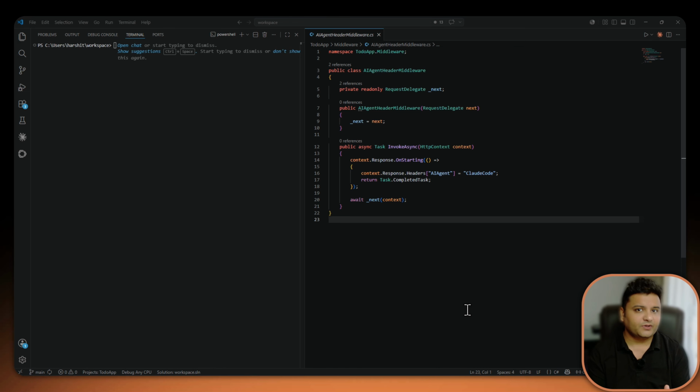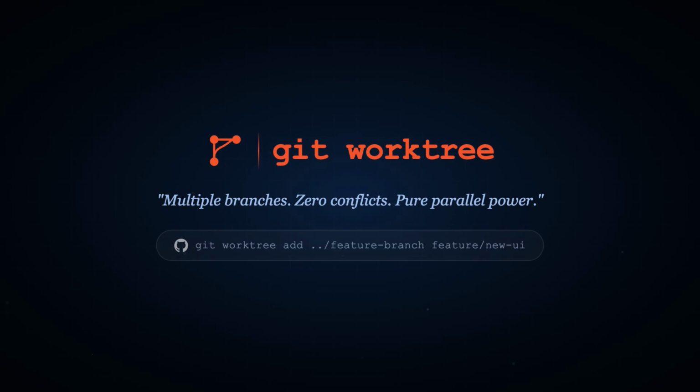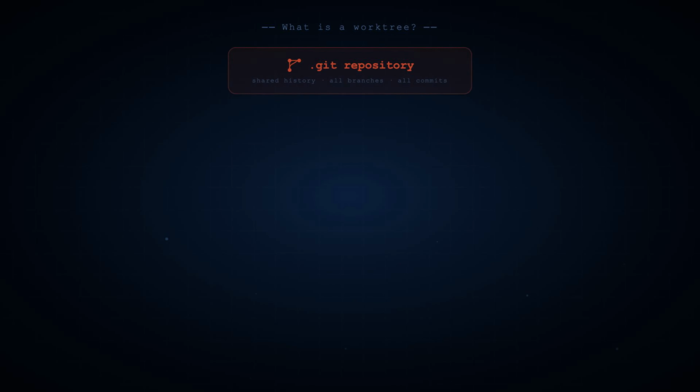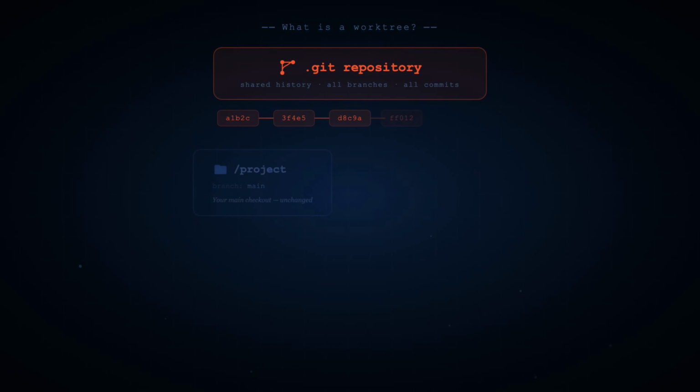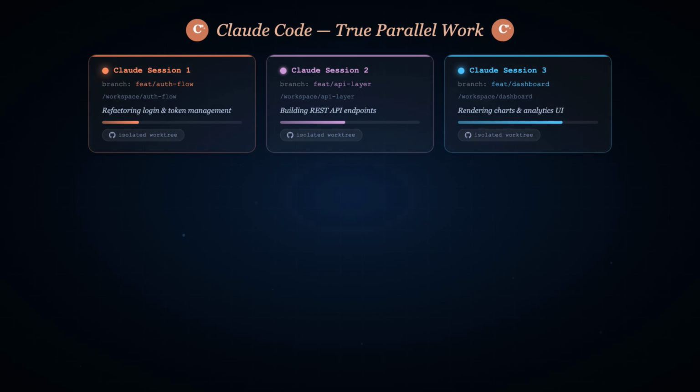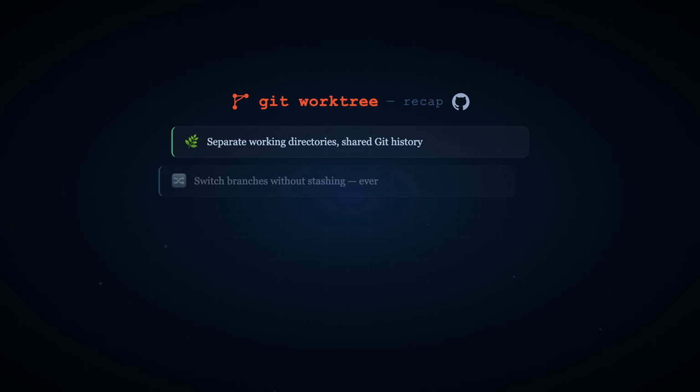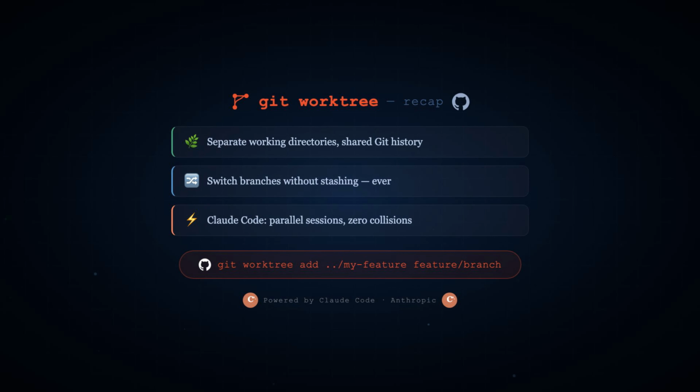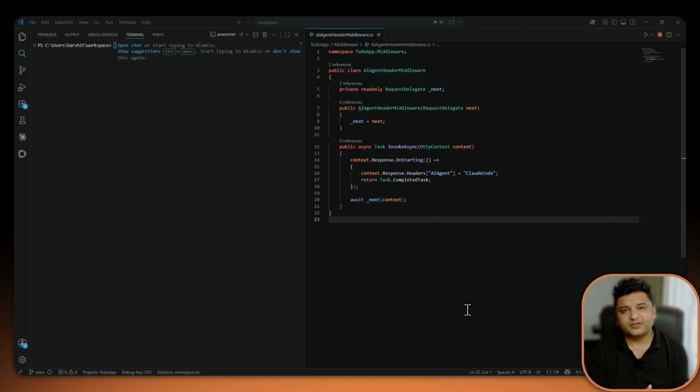Now, this is where this concept comes in called Git Worktrees, and Claude is designed exactly to work pretty well with Git Worktrees. Now, what is a Git Worktree first of all? A Git Worktree is a separate working directory that shares the same repository history. So you can have your main checkout in one folder and a work tree in a different branch in a different folder. Same repo, but totally isolated file system. Your changes in one folder do not touch the other folder.